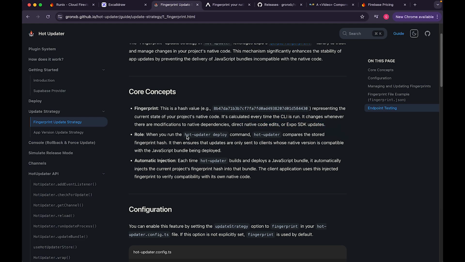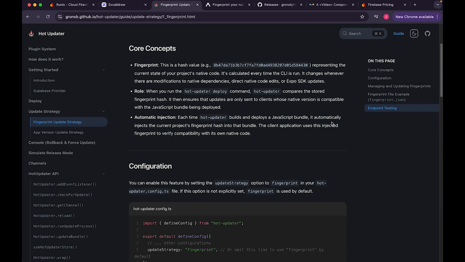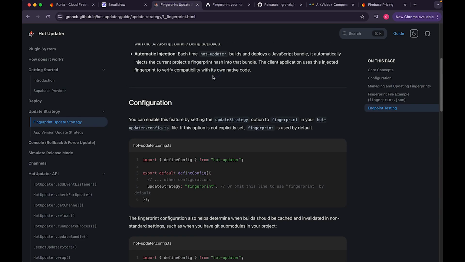Okay, when you run the hot updater deploy command, hot updater compares the stored fingerprint hash. Okay, it then ensures that the updates are only sent to clients whose native version is compatible with the JavaScript bundle being deployed. Okay, so automatic injection, you can think about it like this. Okay, you can see about that.